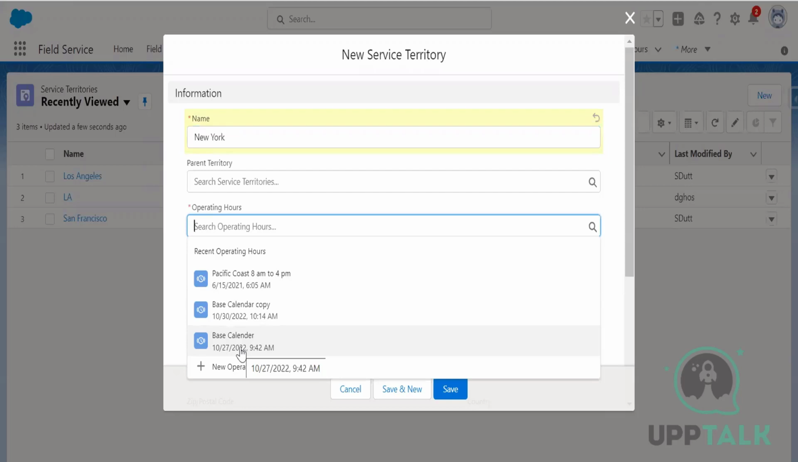What I have already clicked already created the operating hour. Let me create an operating hour for you also. So what is the operating hour? As I have already mentioned, this is the business hours when your customers know that they can call your mobile workers. Basically it will reflect when your mobile workers will be available.